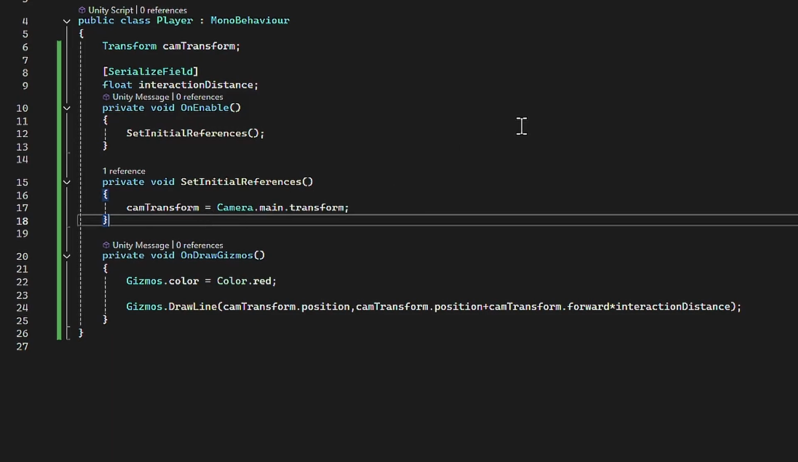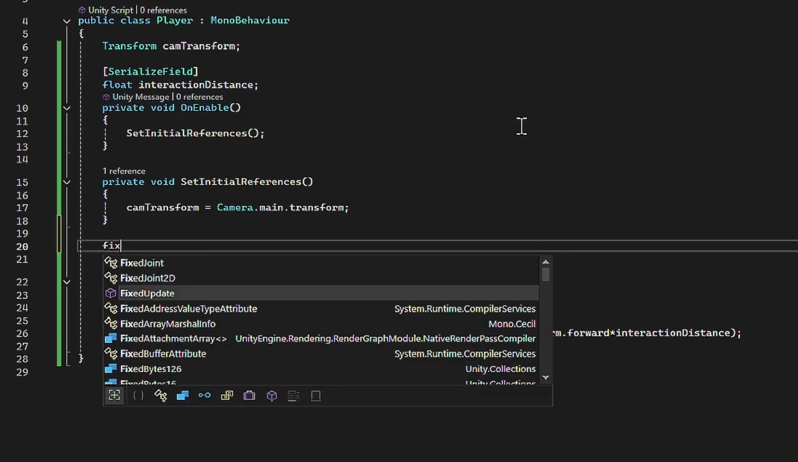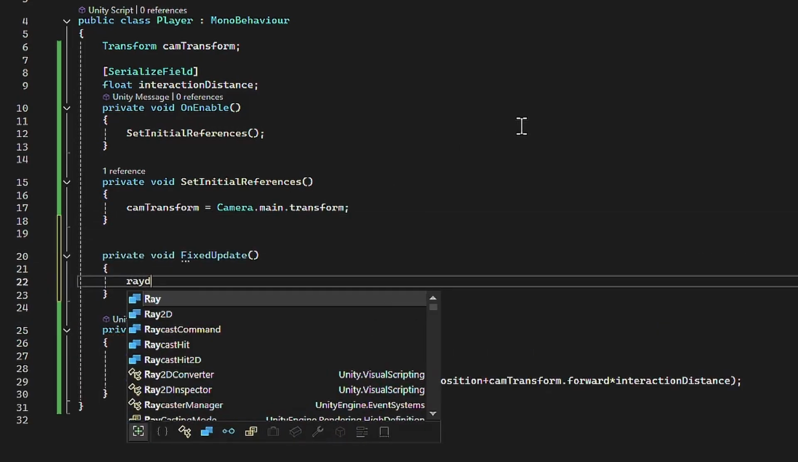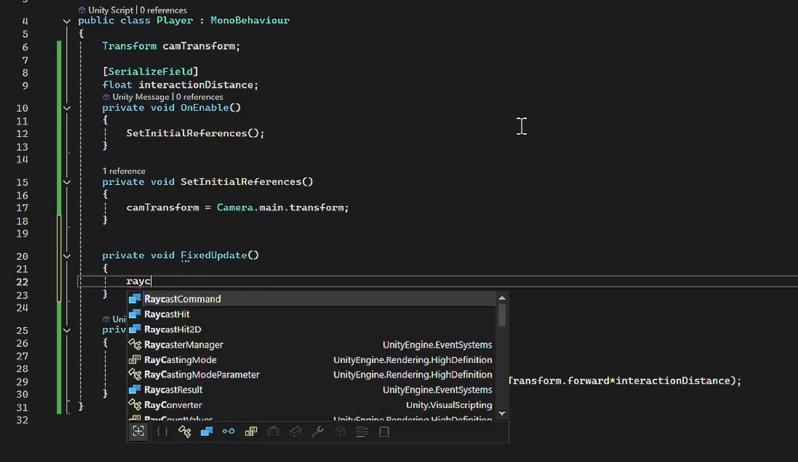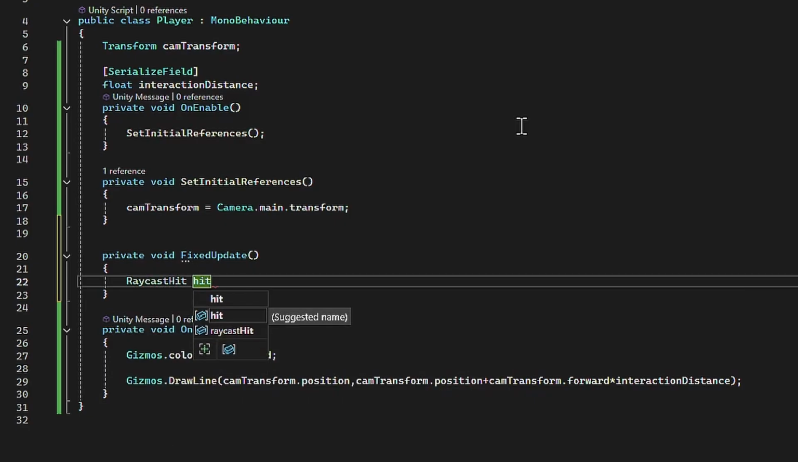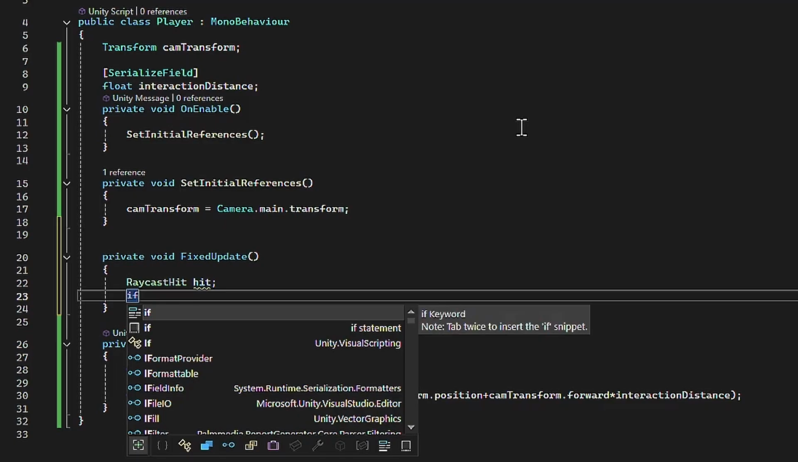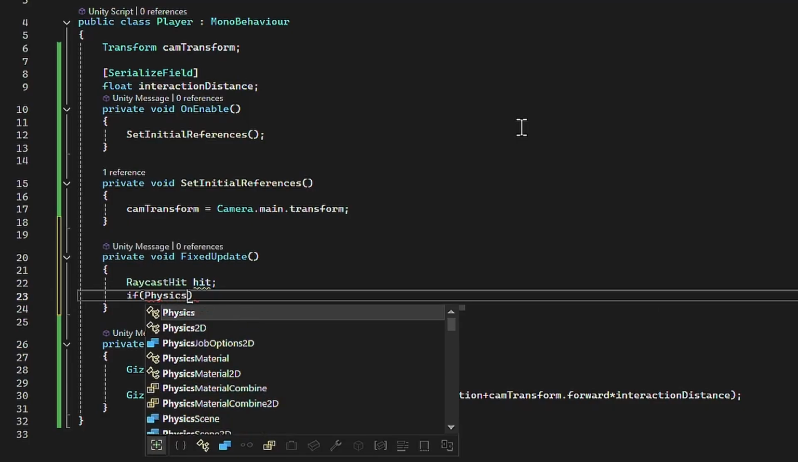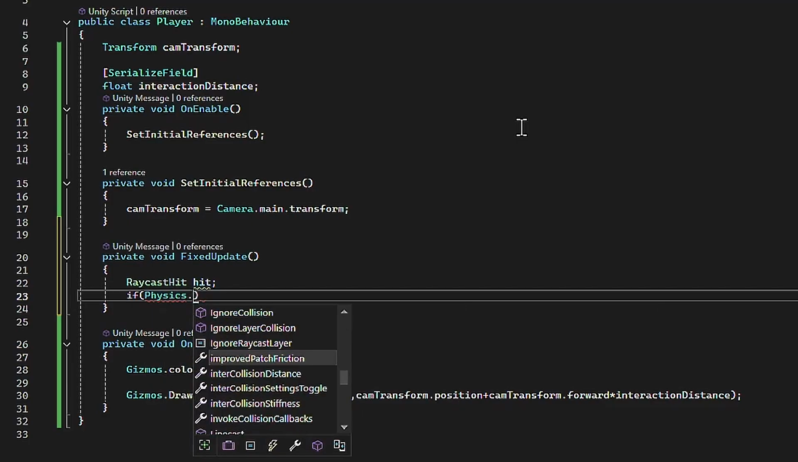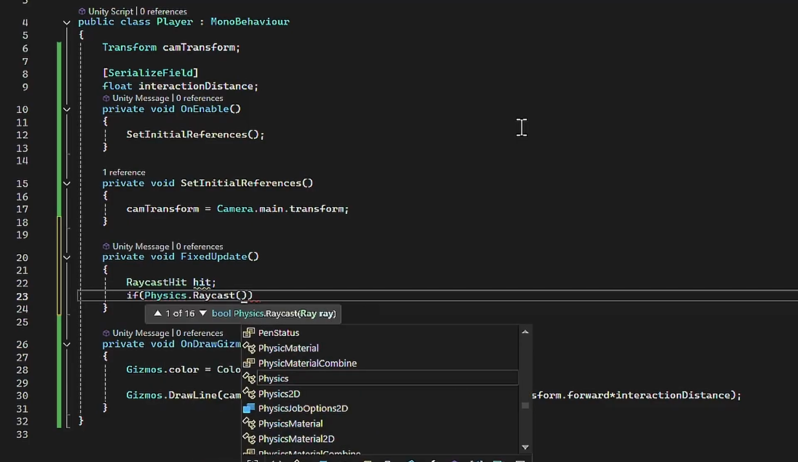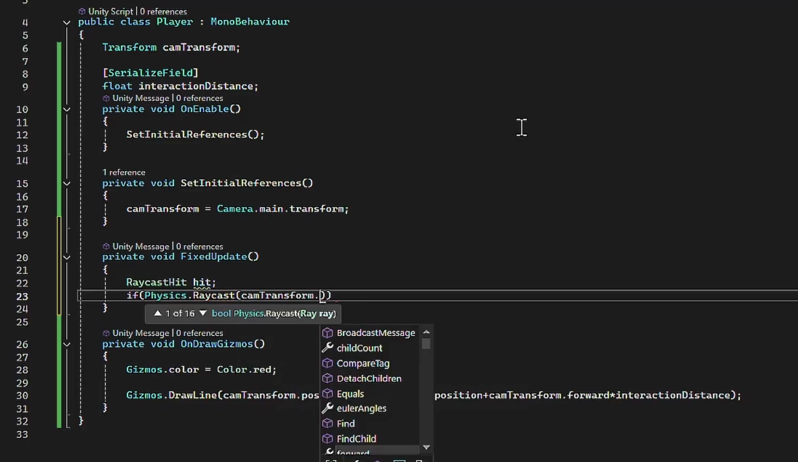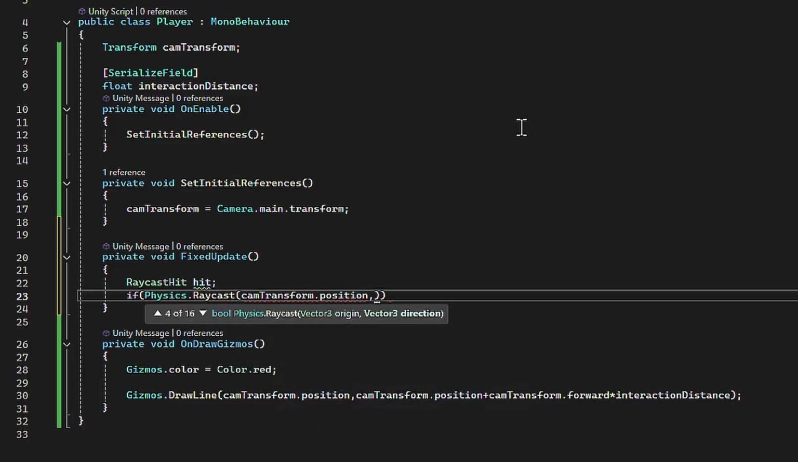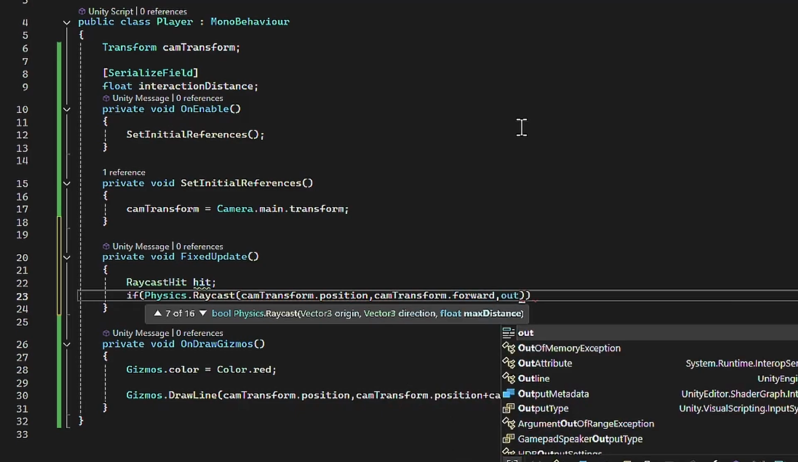Let's take a look at shooting a ray out to check what's in front of us. We'll do this in the fixed update. First, we need a raycast hit variable to store our hit information from the raycast. Next, we'll put it in an if statement to give us information only if our ray that we shoot out hits a collider. We type in Physics.Raycast, and then we'll give it a starting point like we did for DrawGizmos. So cam.transform.position. And now we give it a direction, so cam.transform.forward.